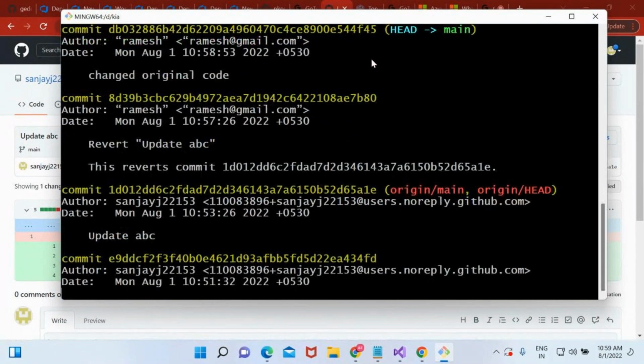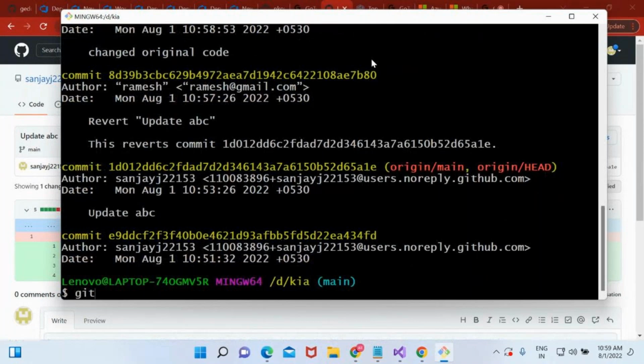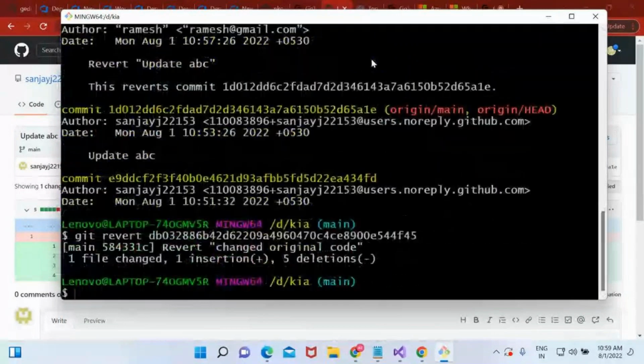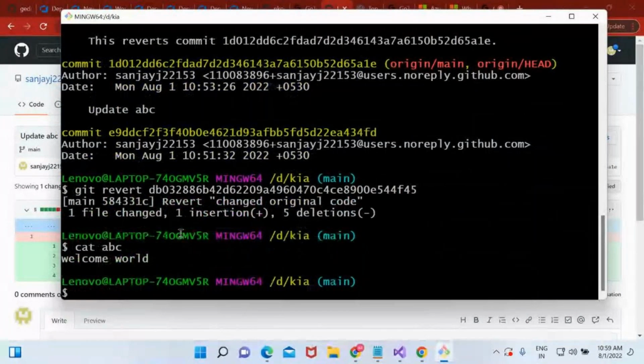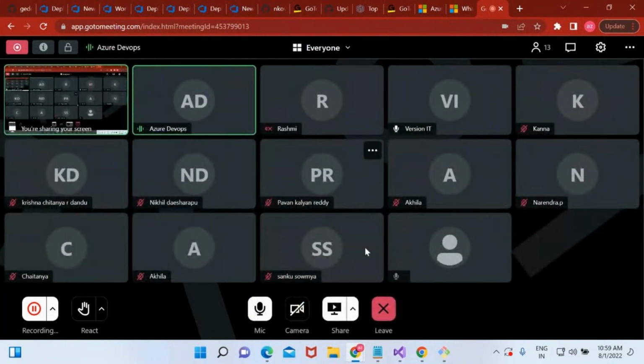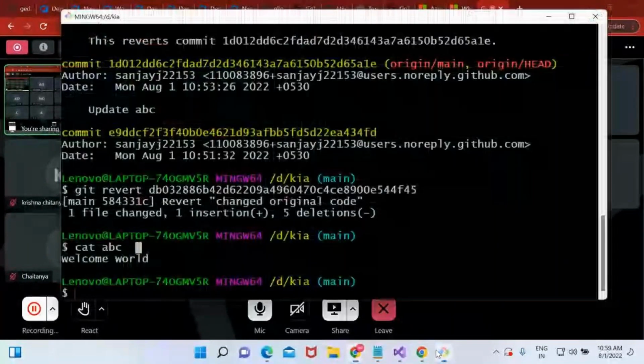Once copied, I want to revert this commit ID. By using a command called git revert, you can revert back the changes. See, reverting the original changes. Save it, and now do cat abc. See, again I got the original code, right? Whatever commit that I have done, I just reverted it back. Once you do the reverting, you will be able to see your original code. Like this, we will be able to do the reverting.